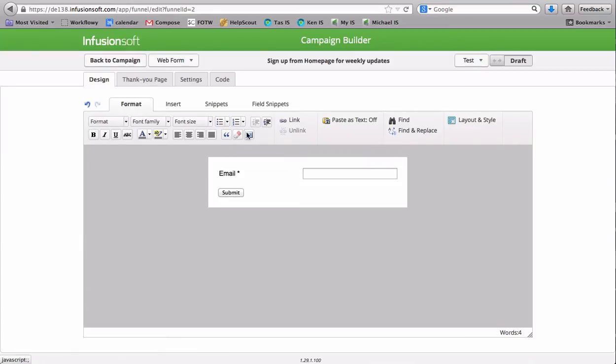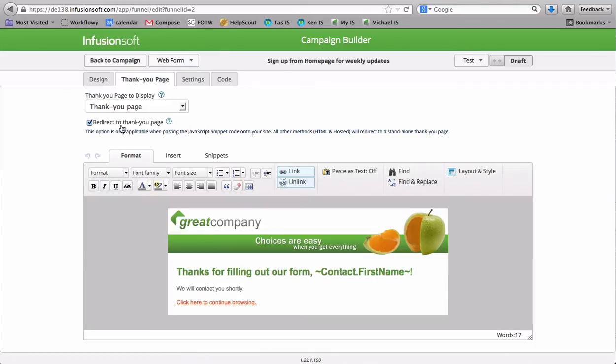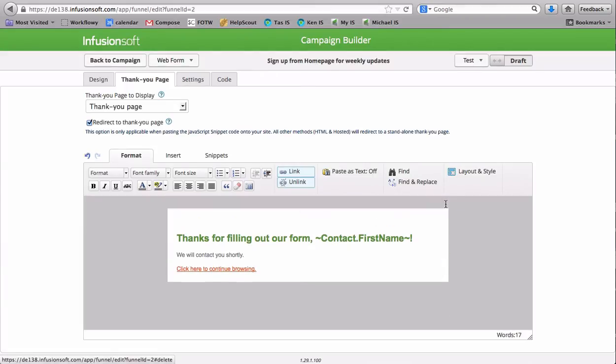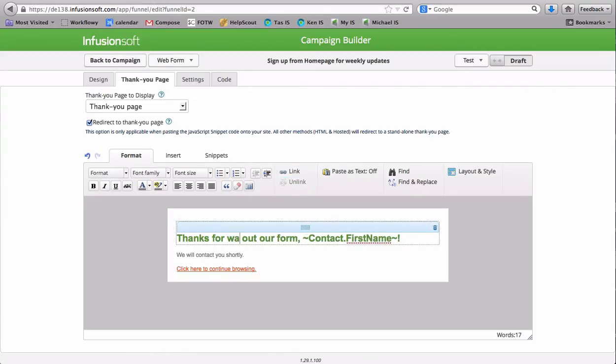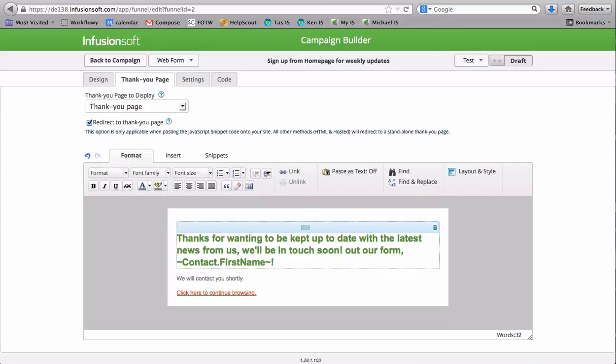Next will be my thank you page. So when someone puts in the email address, what's the thank you page? And it's talking about redirecting to a thank you page here. So what I'd normally do here is delete the header off. And this one we want to change some of the words. So thanks for wanting to be kept up to date with the latest news from us. We'll be in touch soon. I'm going to delete the rest.